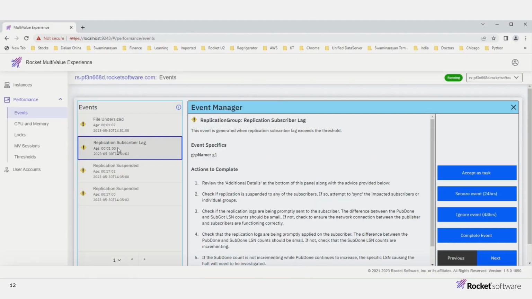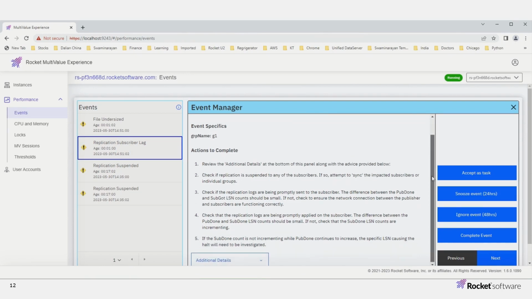This is the error message we get: application subscriber lag behind. It says the group G1 is behind, because that's the one we added with the demo. Similar actions are suggested. Click details and look at it: this is the subscriber and where the problem is. And it's kind of a generalized type of thing, with additional details.